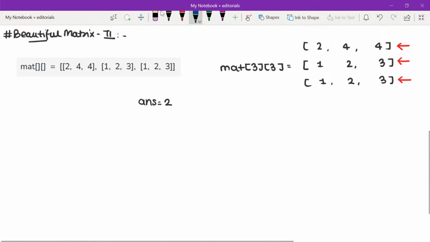And the very important observation in this problem is that we never perform the decrement operation. It is mentioned in the problem statement that in one operation you can increase the element or you can decrease the element. But my claim is that it is never optimal to perform the decrement operation.